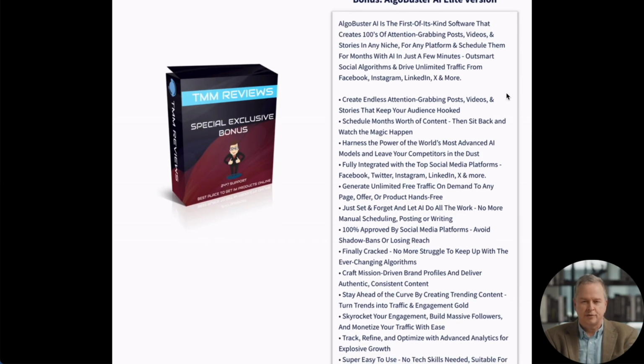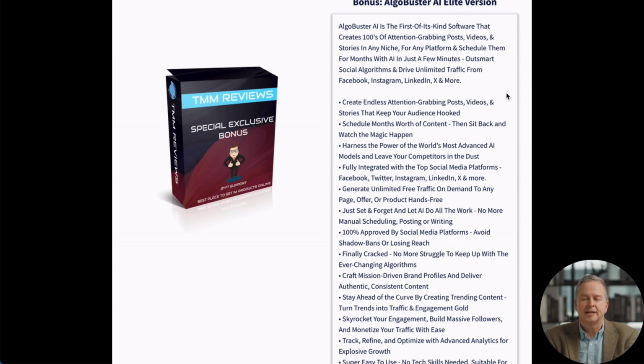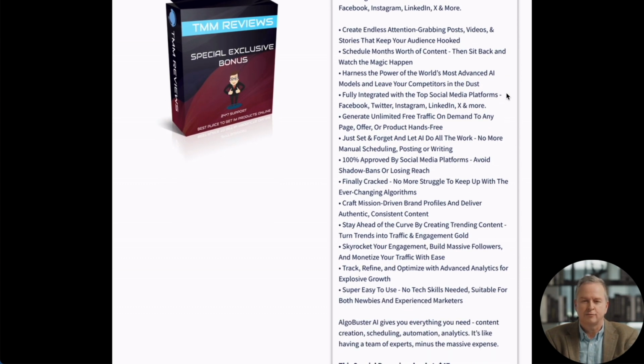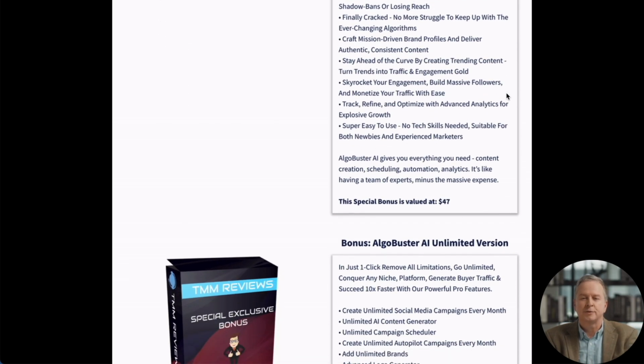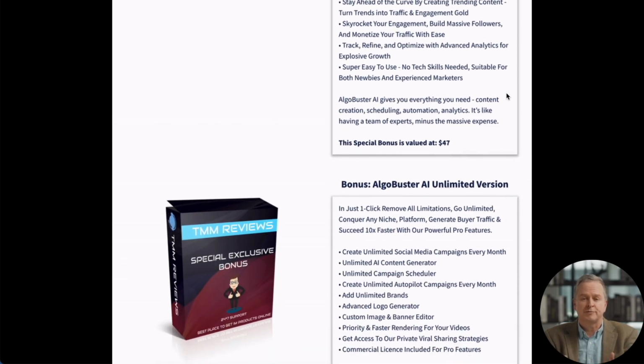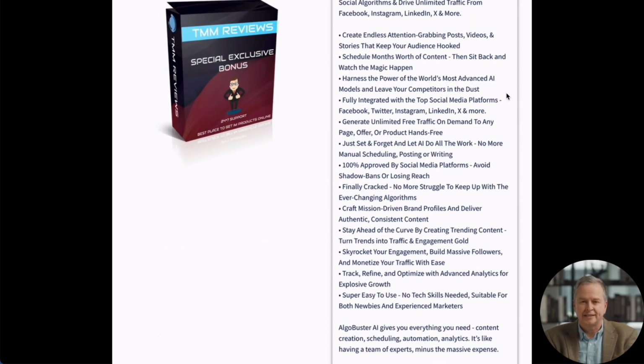Next, as a premium bonus, you are getting full access to the AlgoBuster AI app. AlgoBuster AI is the first-of-its-kind software that creates hundreds of attention-grabbing posts, videos, and stories in any niche for any platform and schedules them for months with AI in just a few minutes, outsmart social algorithms, and drive unlimited traffic from Facebook, Instagram, LinkedIn, X, and more.